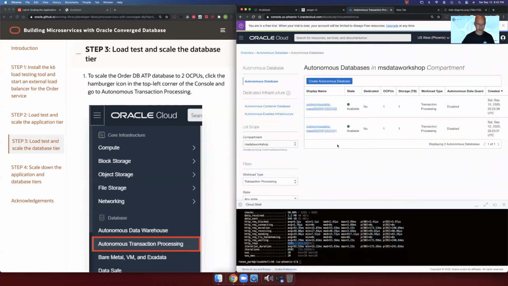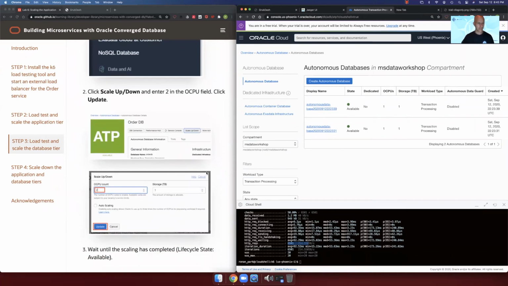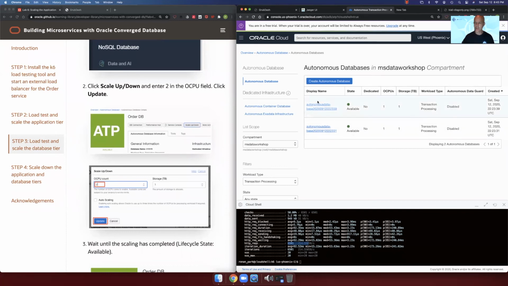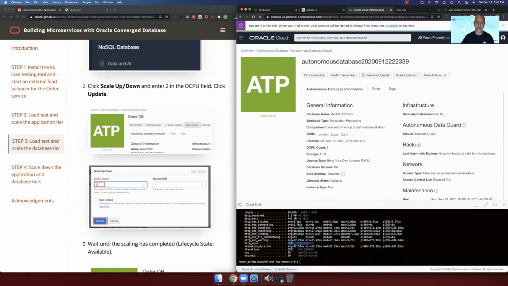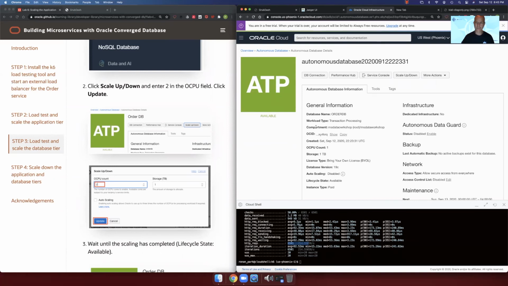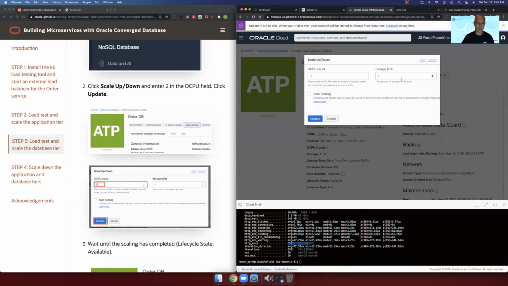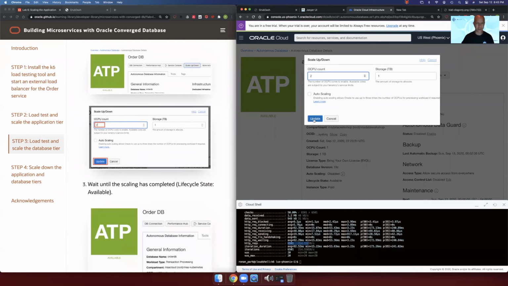And we see these are the order and inventory databases. This is our inventory database. This is our order database. Okay, and then we see this scale up, scale down. Click on that and increase this to 2 and hit update.